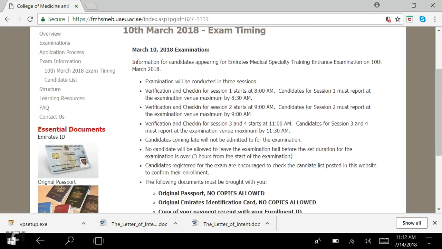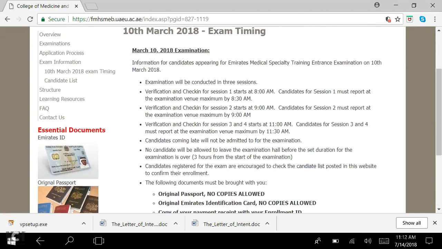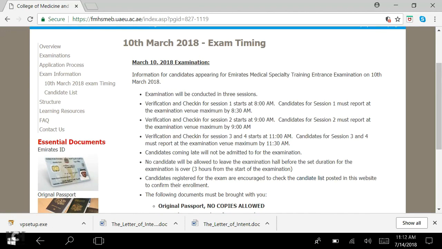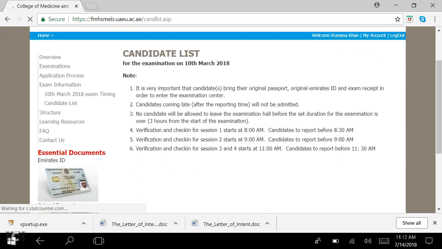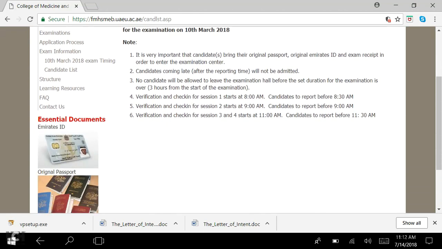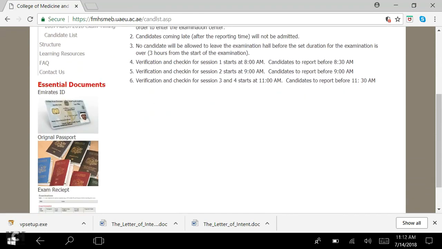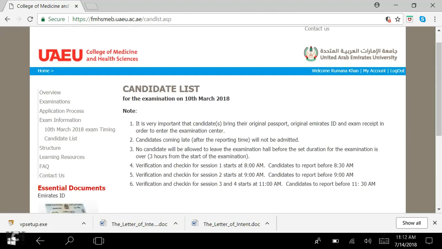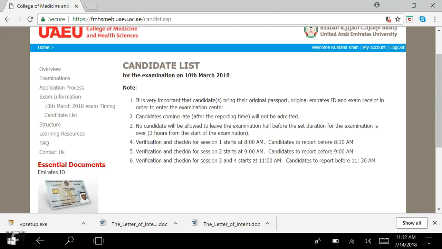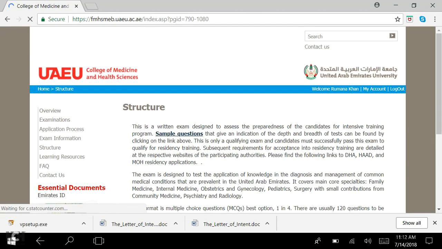Now I clicked on the 10th March examination timing. There were 3 sessions on some days, and some days just 2, depending on how many people applied for the exam. But the session, you cannot select it. They're gonna give you whichever one is available for you at the time. And this was the candidate list. That is the list that will appear for the 10th March exam, so my name was there in this list.